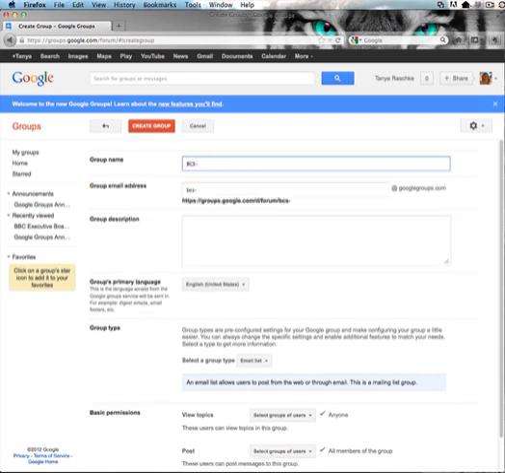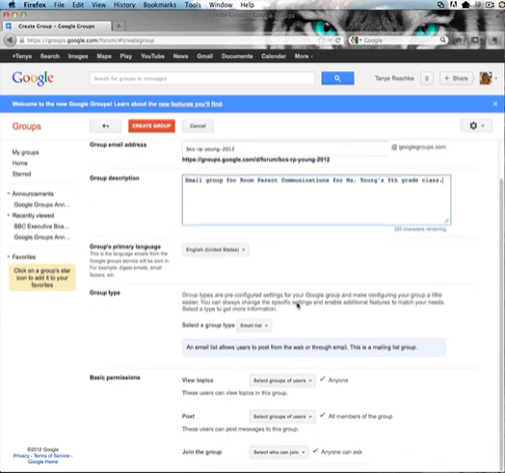And I'm going to type in BCS-RP for room parent, the name of our teacher, which is Miss Young, and the year. It will automatically fill in the group email address, which will be at googlegroups.com. I'm going to type in a brief description. The next thing that you'll want to ensure is that the group type is set for email list.